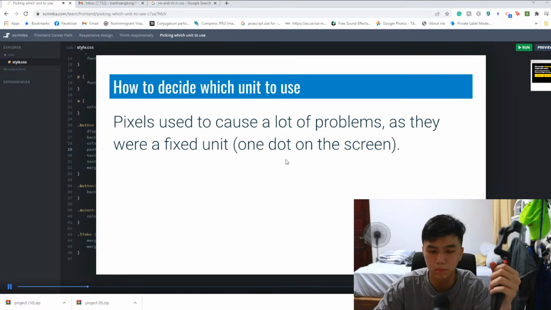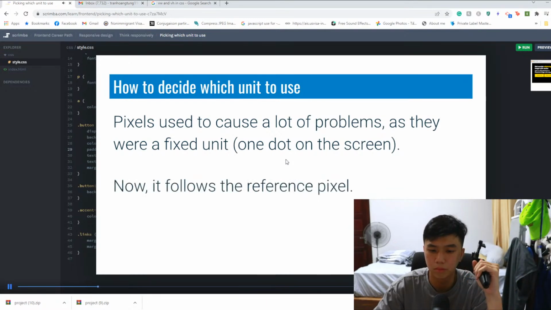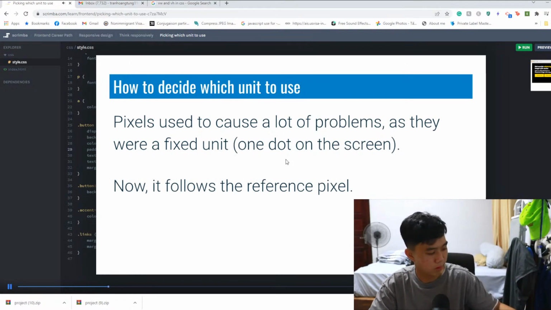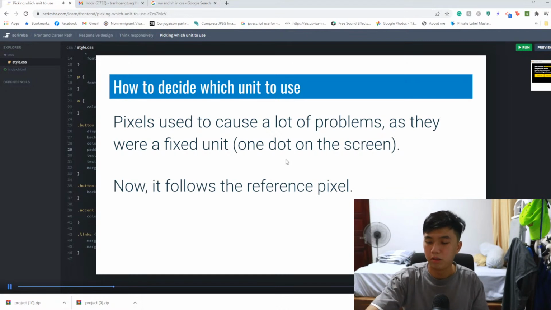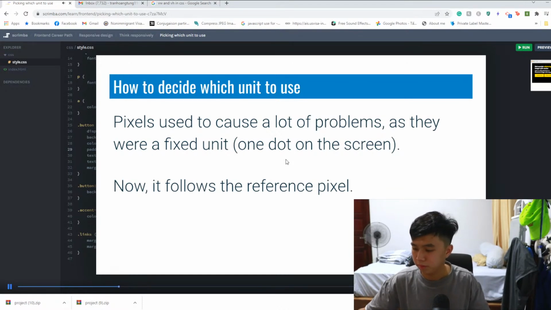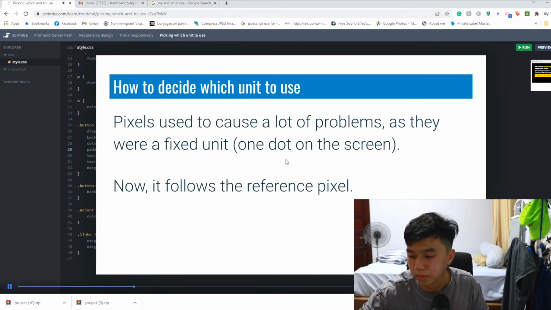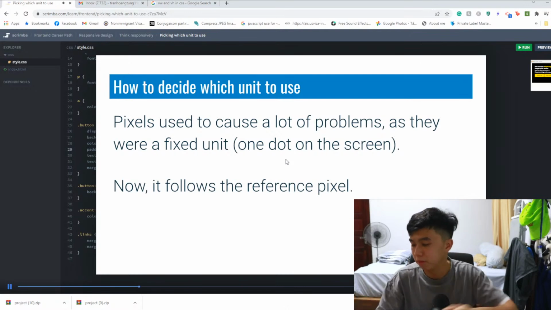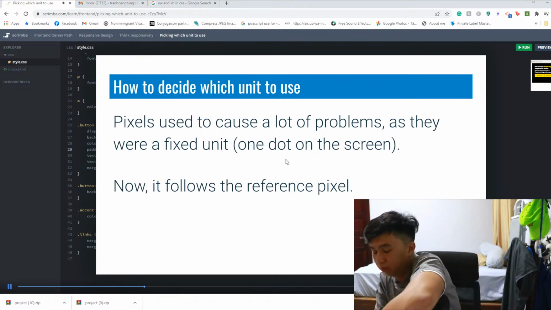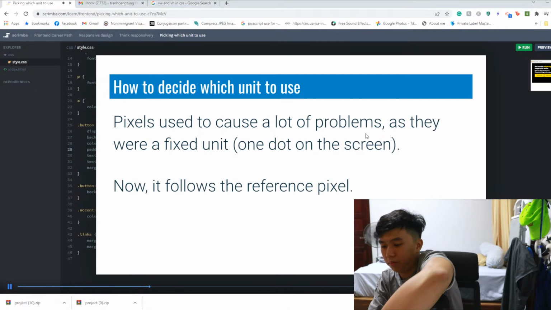But in CSS, the pixel doesn't look at the dots on the screen anymore. It now follows what we call the reference pixel. A reference pixel is a fixed size, and they had to come up with a solution because we started getting devices with different resolutions. Imagine if you had a retina display and a regular display, and you set something in pixels. It looked fantastic on your normal screen, but on that retina display it would be half that size and just be really small. So we couldn't set things in pixels at all. So em and rem came first. We needed them pretty much.